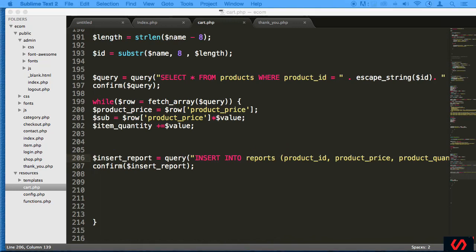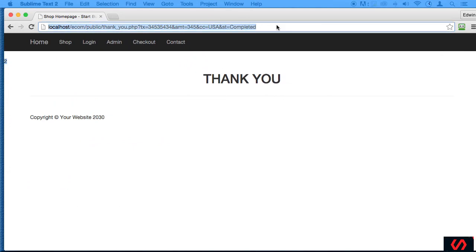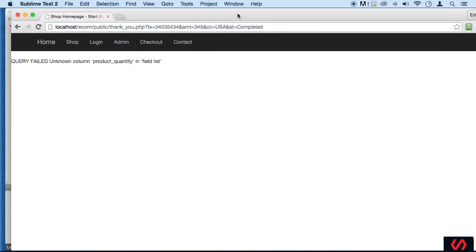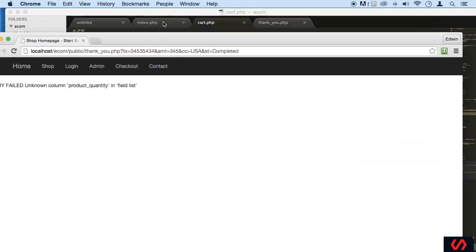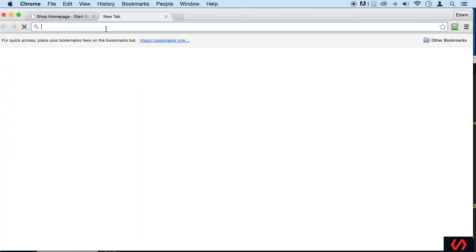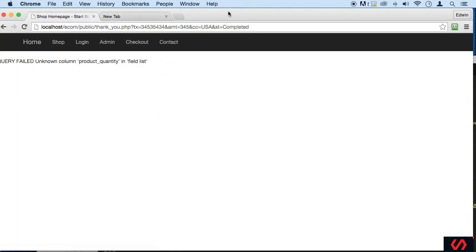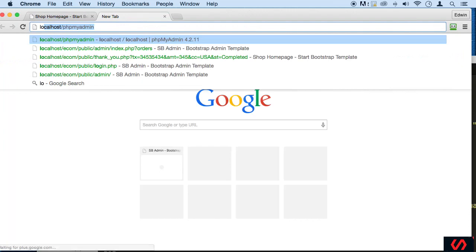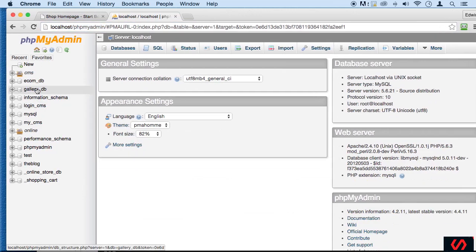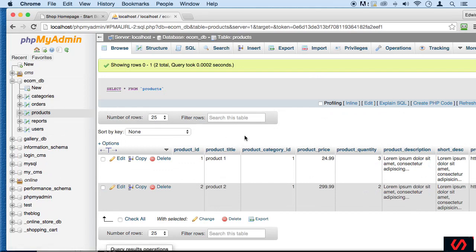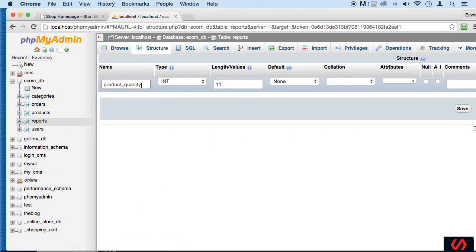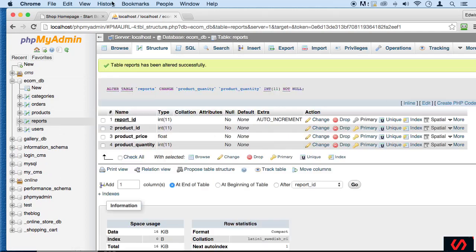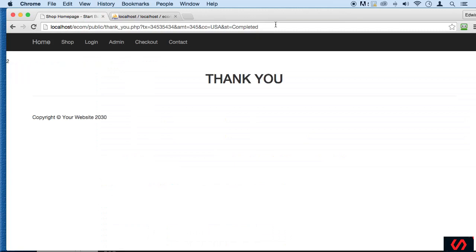Let's go to our application. Let's click enter, and product quantity does not exist in our database table. So let's go ahead and check that out. It looks like it's spelled correctly. We probably never put that in there. Localhost, phpMyAdmin, ecom products, report, sorry. Structure. We misspelled it. That's all. Quantity, enter. So I just click enter.